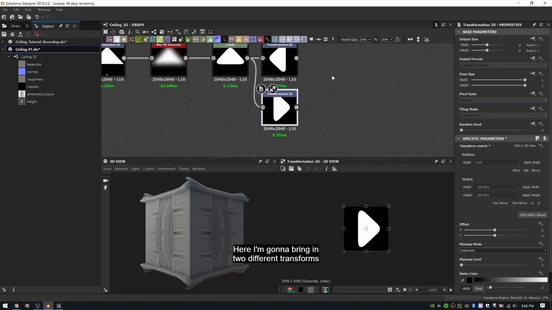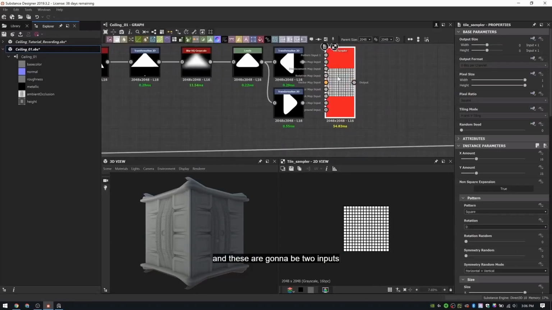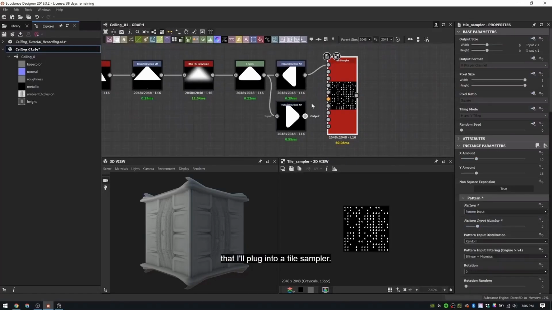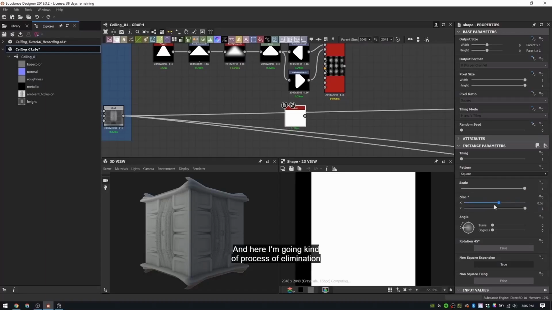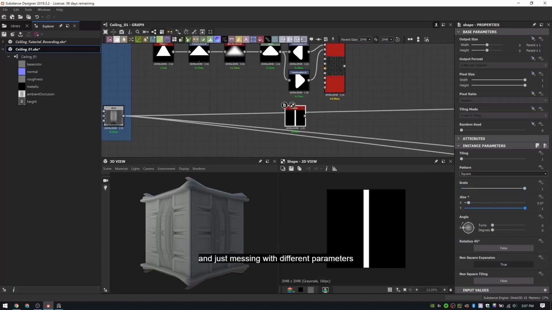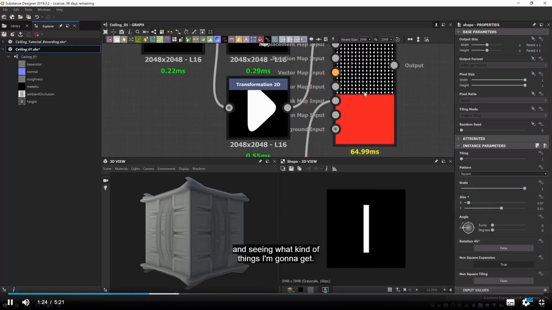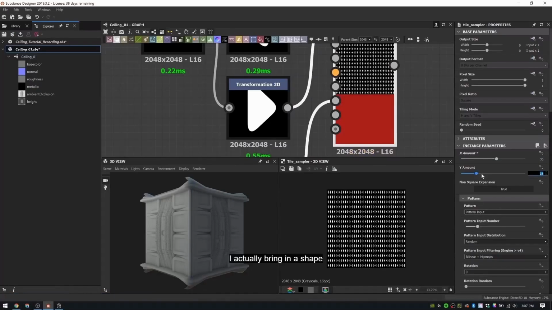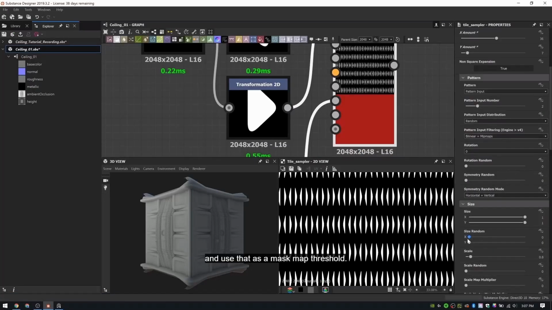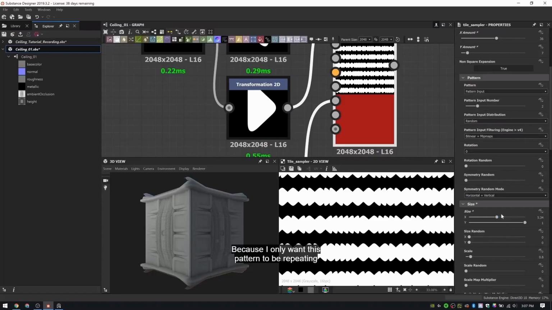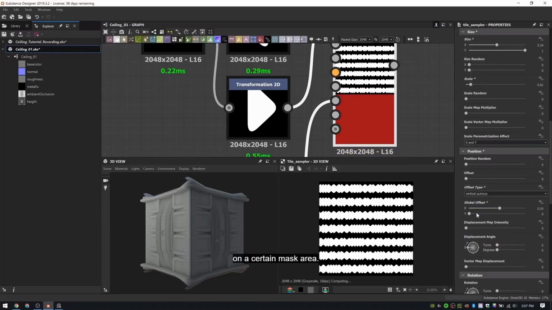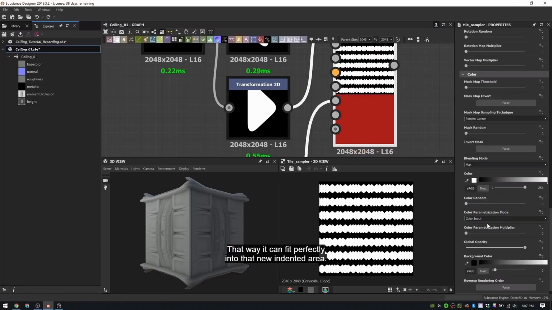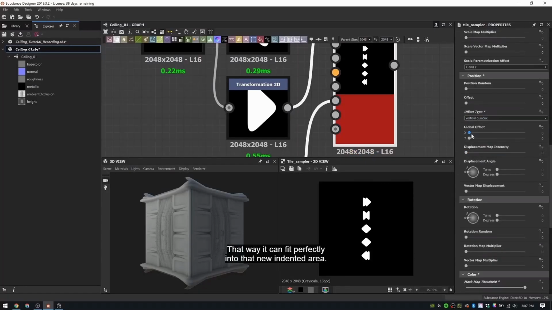Here I'm going to bring in two different transforms, and these are going to be two inputs that I'll plug into a tile sampler. And here I'm going by process of elimination and just messing with different parameters and seeing what kind of things I'm going to get. But before I do that, I actually bring in a shape and use that as a mask map threshold, because I only want this pattern to be repeating on a certain mask area. That way it can fit perfectly into that new indented area.